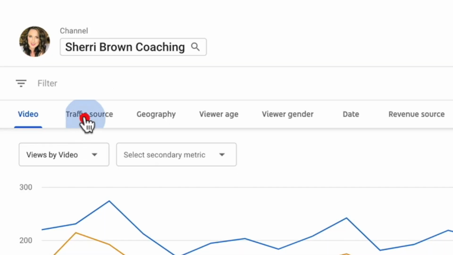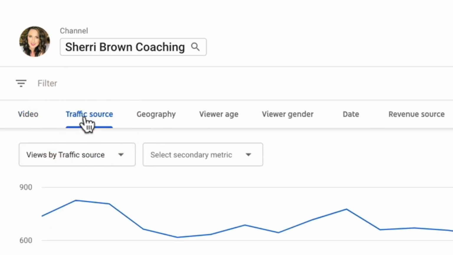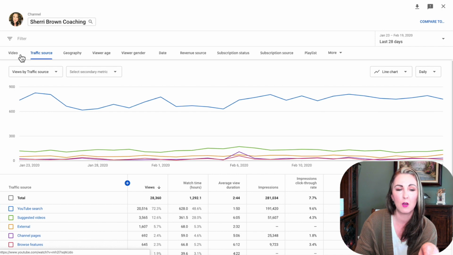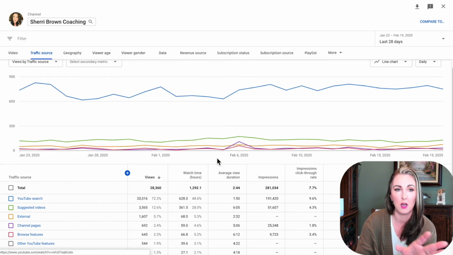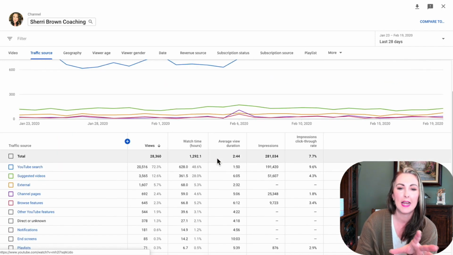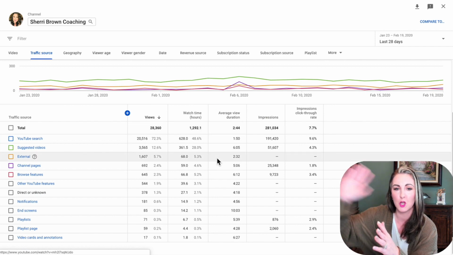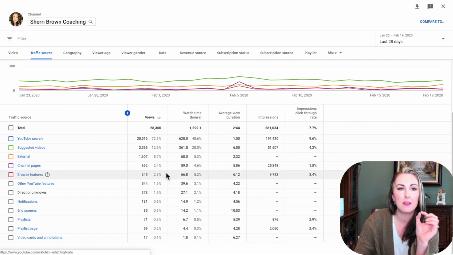Then what I want to do is, if you click on traffic source, to be honest with you, these are the only two I really pay attention to once I click this graph. I don't really pay attention to any of those, okay? It can become a lot, and I don't want you to go down too many rabbit holes. But when it comes to your traffic source, very, very important to pay attention to, okay?